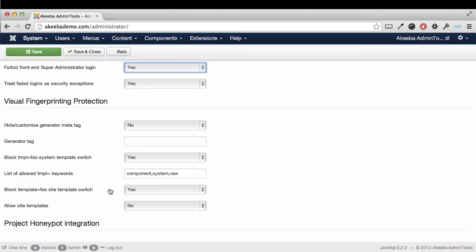Many template developers already override this, but if yours doesn't and you wish to do so, you can hide or customize the tag by setting this to yes and set your own generator tag here if you so wished. Perhaps as a joke, you might want to set it to WordPress.